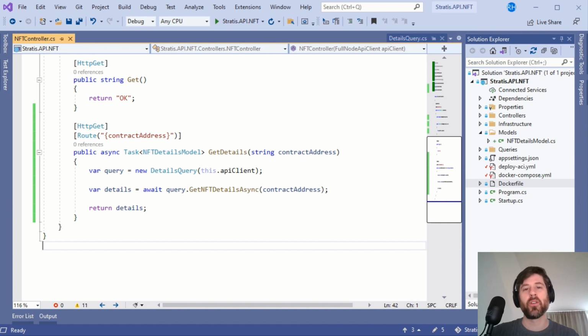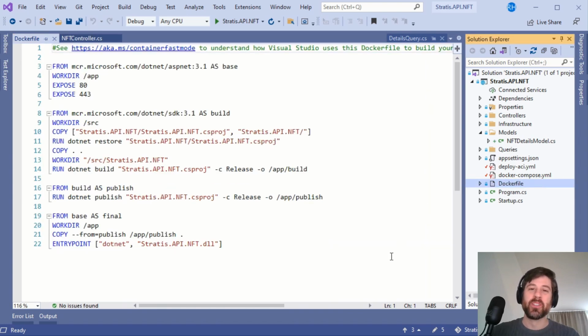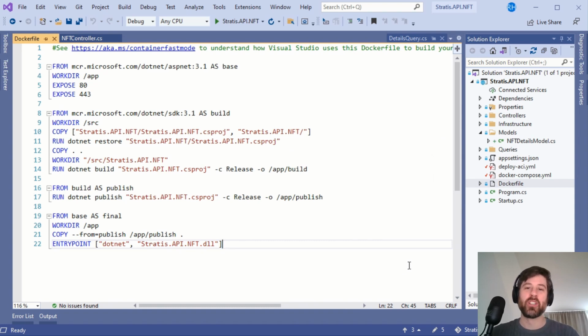So next, we need to create a Docker image for our NFT API. When I created this project, Visual Studio kindly and automatically created a Docker file for me. So all we have to do is check this out, make sure it looks okay, and then build and publish it to an Azure Container Registry. But before we can publish it to the registry, we need to create the registry. So we can do that using the Azure command line interface. So let's have a look at how that is done.